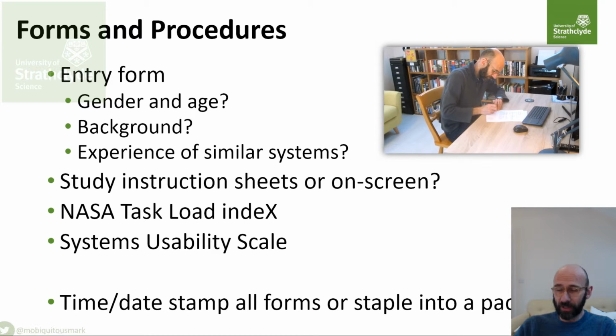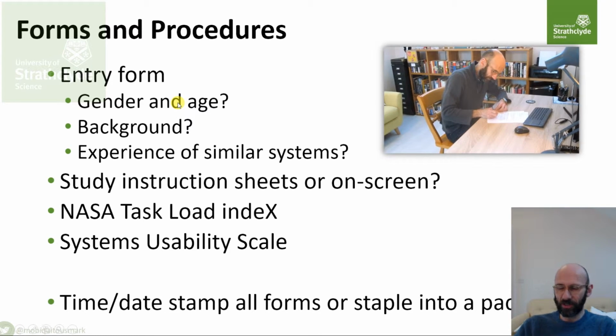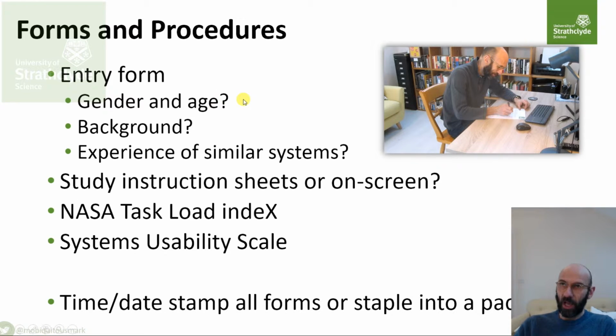Most papers on usability in HCI actually report these. So we recruited 20 participants, 14 female, 6 male, average age 23, 20 to 30 age range. That is just a check for the reviewers and for people reading it that you haven't studied only young men, which is quite common in computing. So it's just a check that there is a reasonable gender balance and reasonable age distribution.